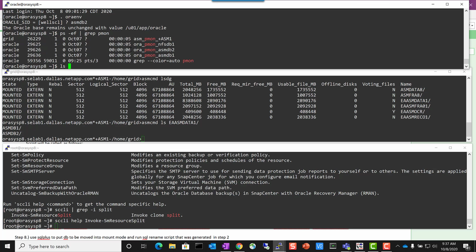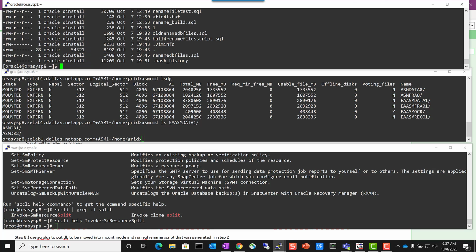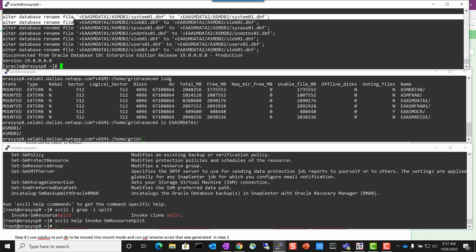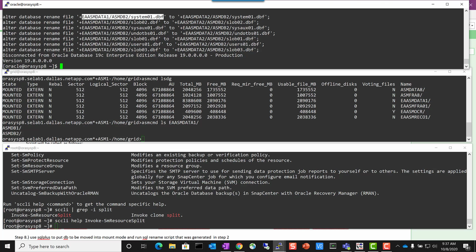If I ls home Oracle, I have a script that is build rename files script.sql. It simply takes an argument of the name I'm changing it to. So SQL Plus, run the script and then the name of the destination disk group. I run that, and what we see is it just creates the commands that say alter database rename file, from the old location to the new location. And we're going to actually run the script after we perform the clone and move the database over.